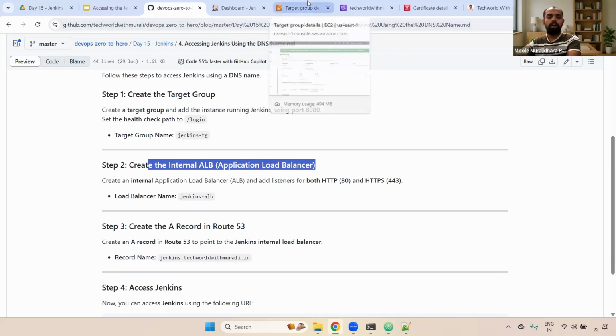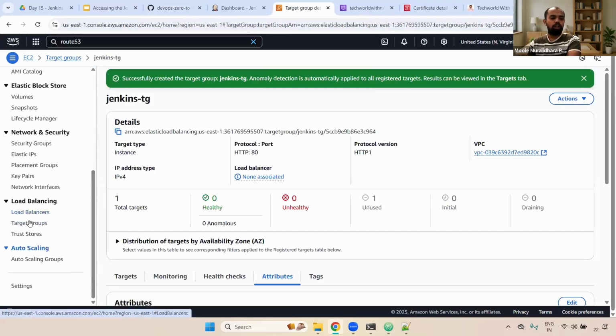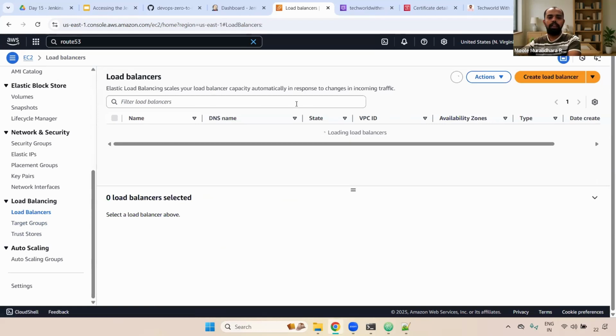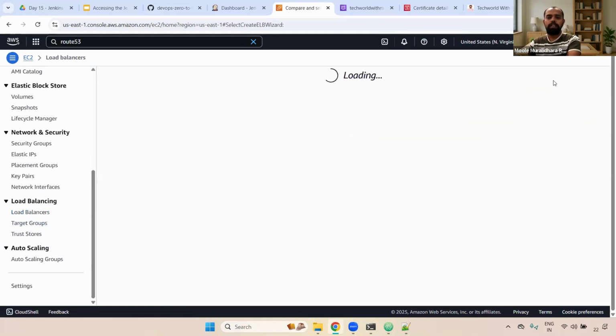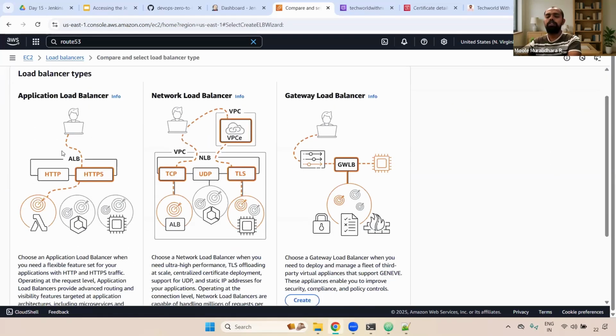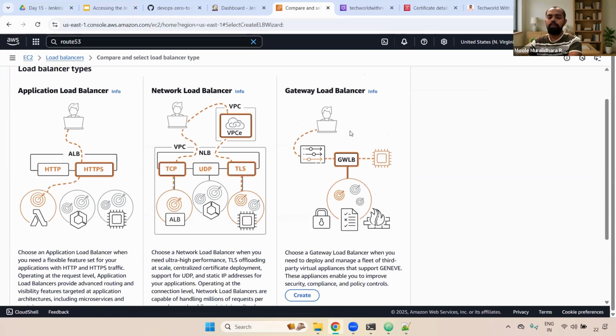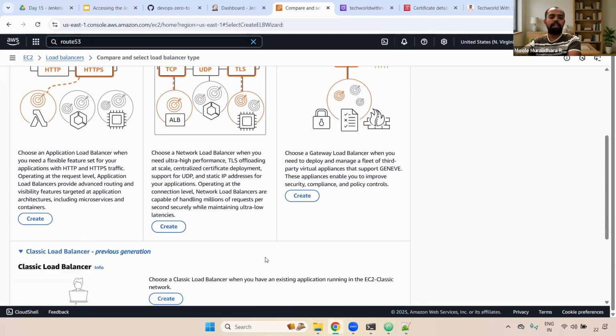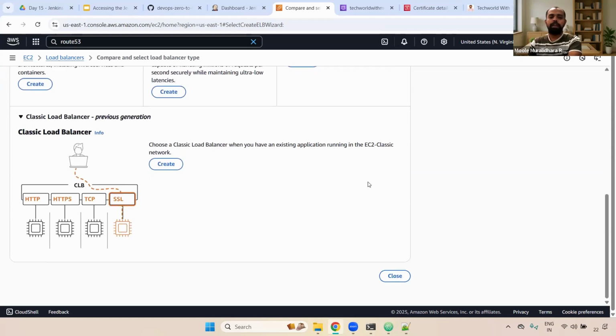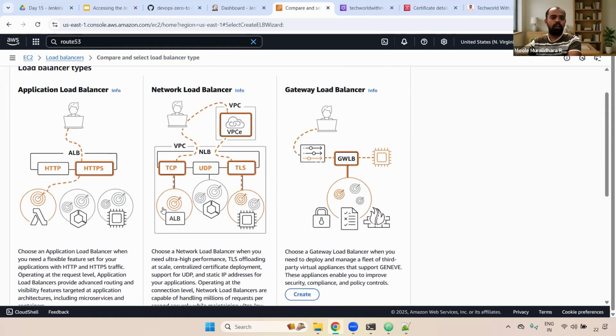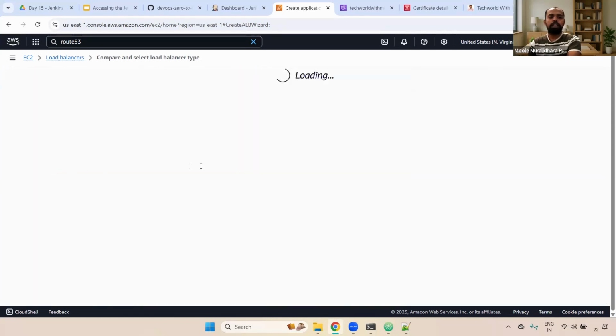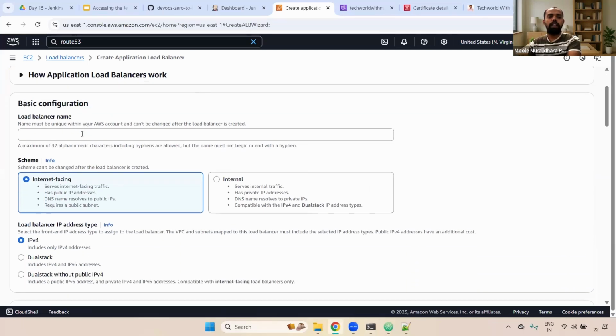Okay, now you can go here and then come down, go to the load balancers, and then create a load balancer. And here, most important, which type of load balancer you are going to create, whether application load balancer, network load balancer, gateway load balancer, and also we have a classic load balancer. It is going to be deprecated later sometime. Okay, now I'm going to create the application load balancer.